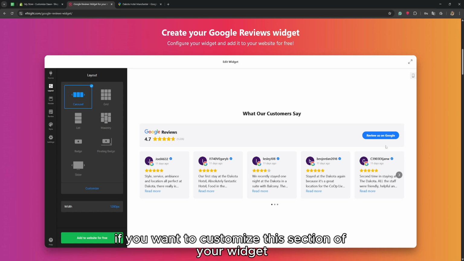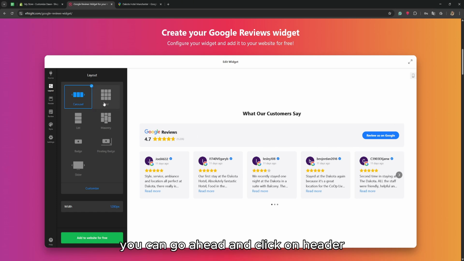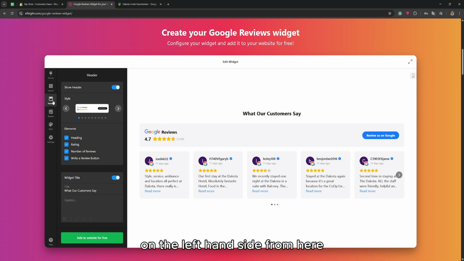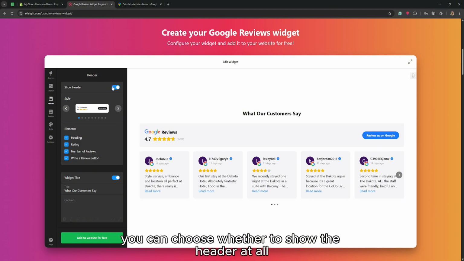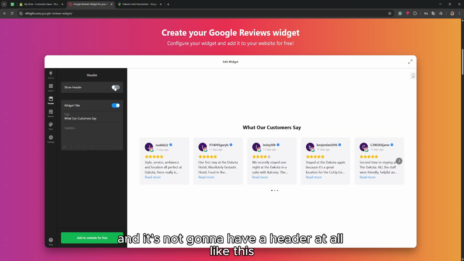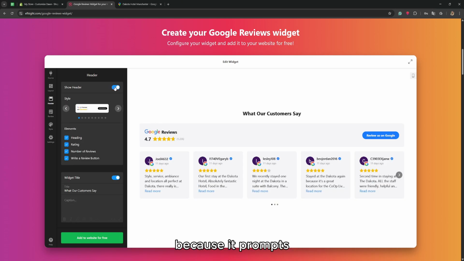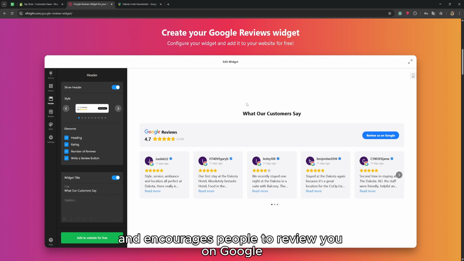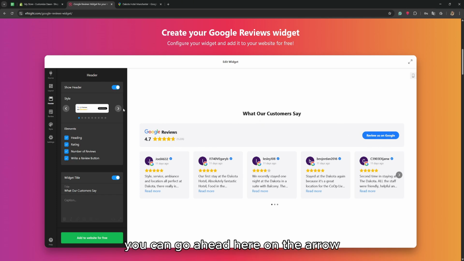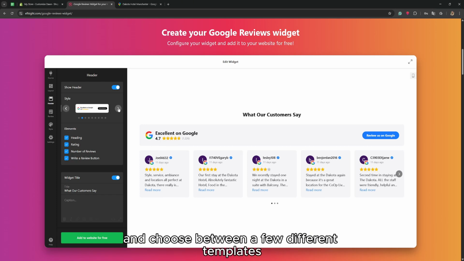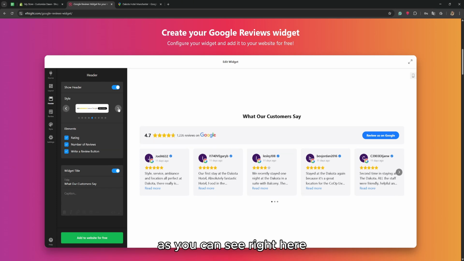Now, if you want to customize this section of your widget, you can click on header on the left-hand side. From here, you can choose whether to show the header at all. So you could, for example, toggle it off and it's not going to have a header at all, like this. But I think the header is pretty great because it prompts and encourages people to review you on Google. If you want to choose the style of the header, you can go here on the arrow and choose between a few different templates, as you can see right here.